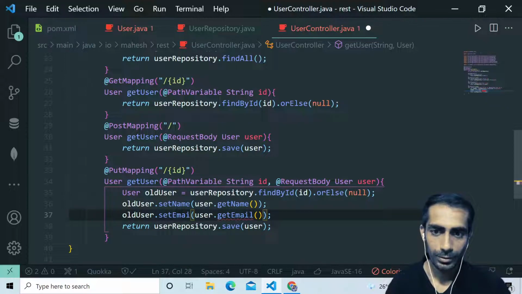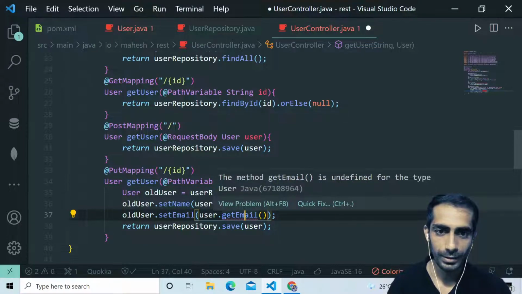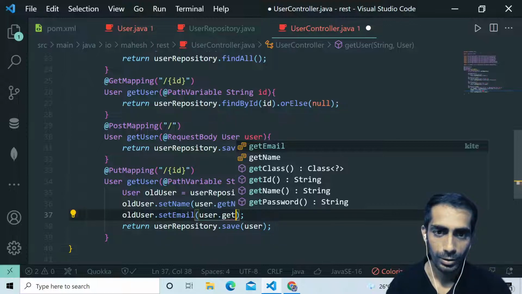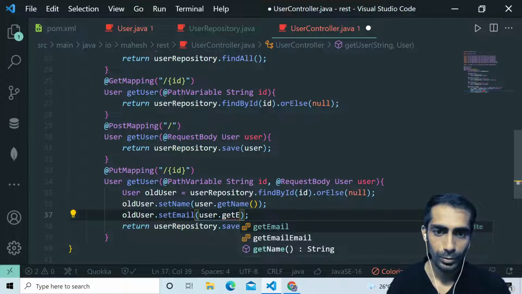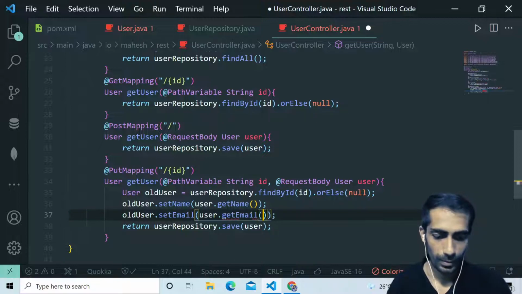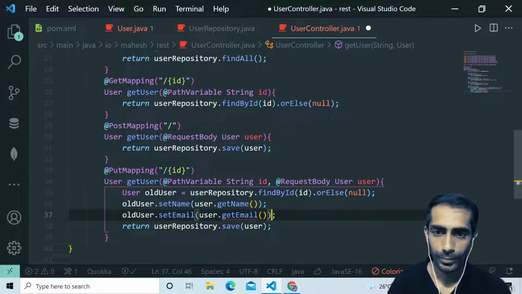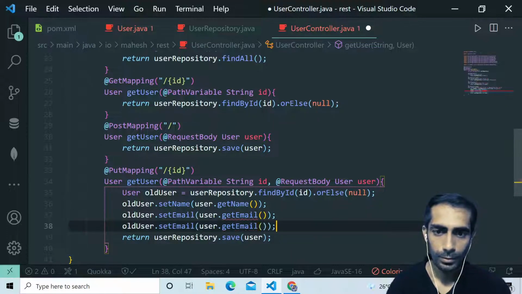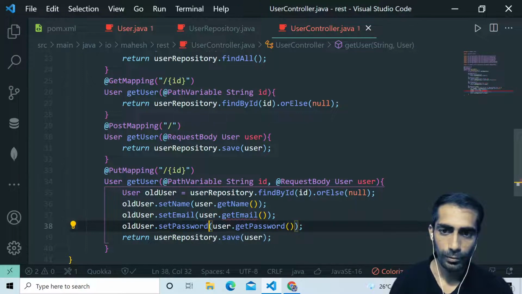Okay, like this. So I'm not sure why I'm getting this, but let's see. We'll go with the suggestion first. So email is already there. We are not getting email. Let it be. We'll see. Okay, the last one is we need password. Get password and set password. I think I forgot here inside user.